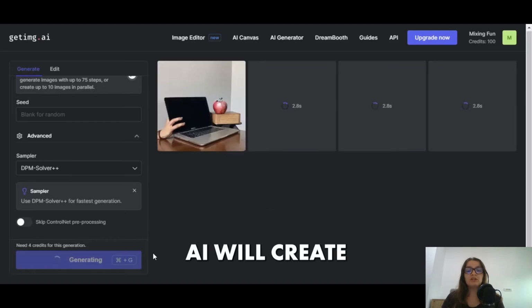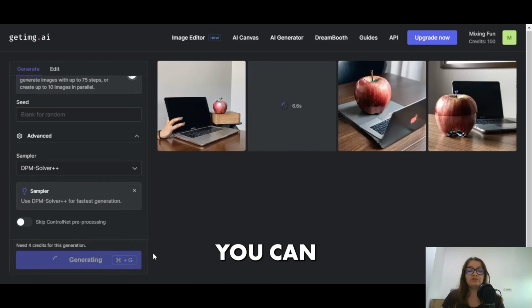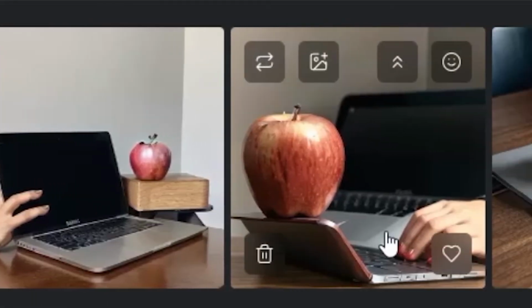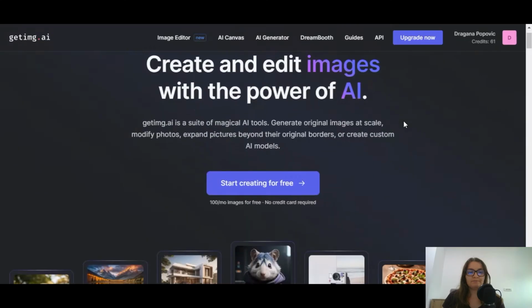Getimg AI will create an image based on your description. If needed, you can further edit and refine the image using the built-in tools. Once you're happy with it, just save it and export the image in the format you want. And there you have it. You have successfully created a breathtaking image.